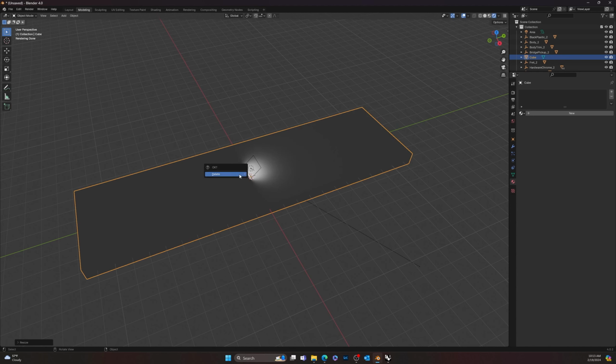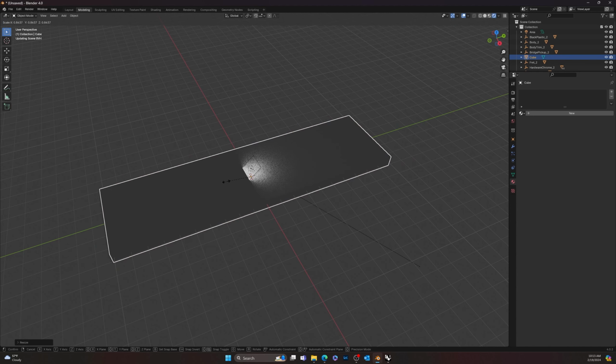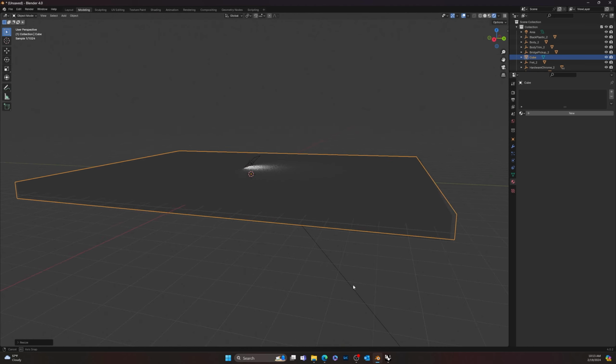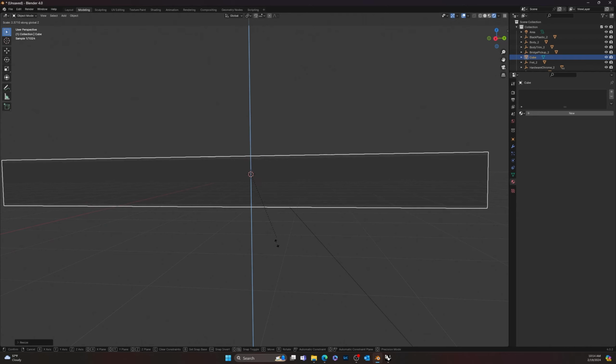X-axis that way. X. All right, and then SZ. Make it a little taller.